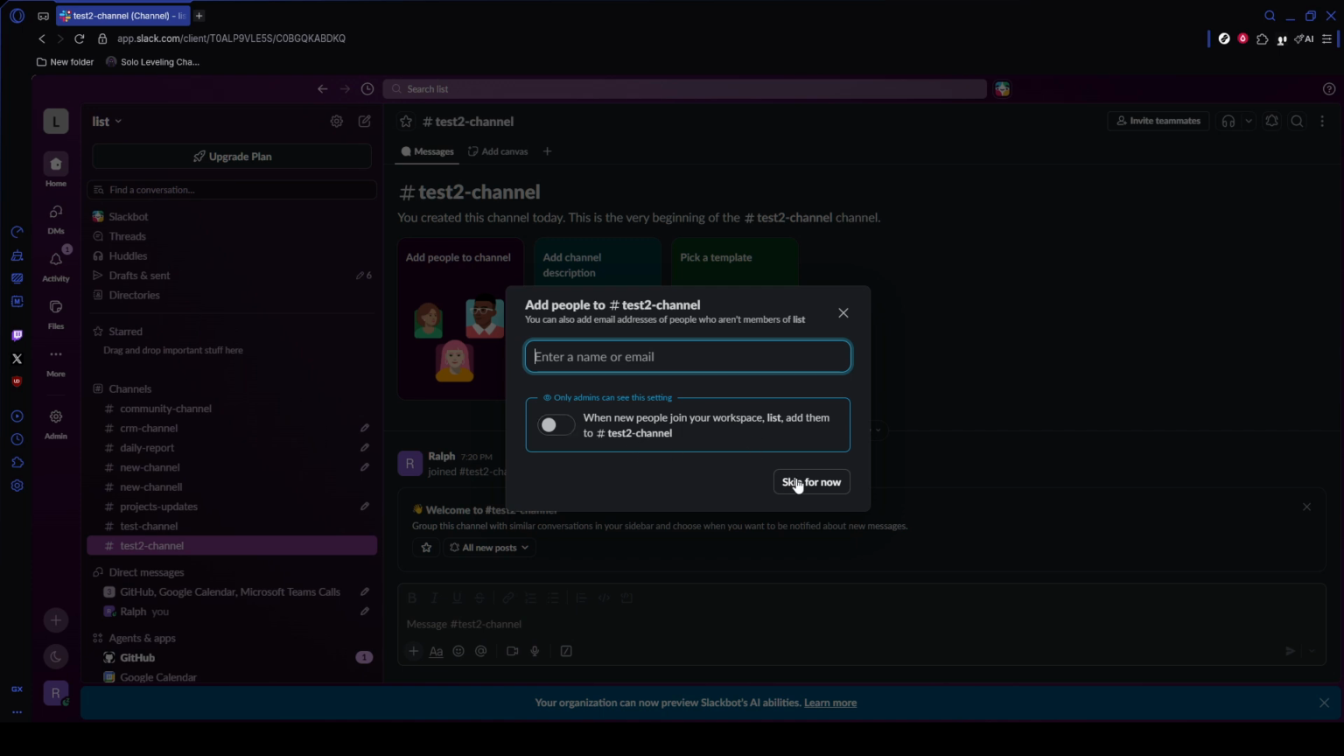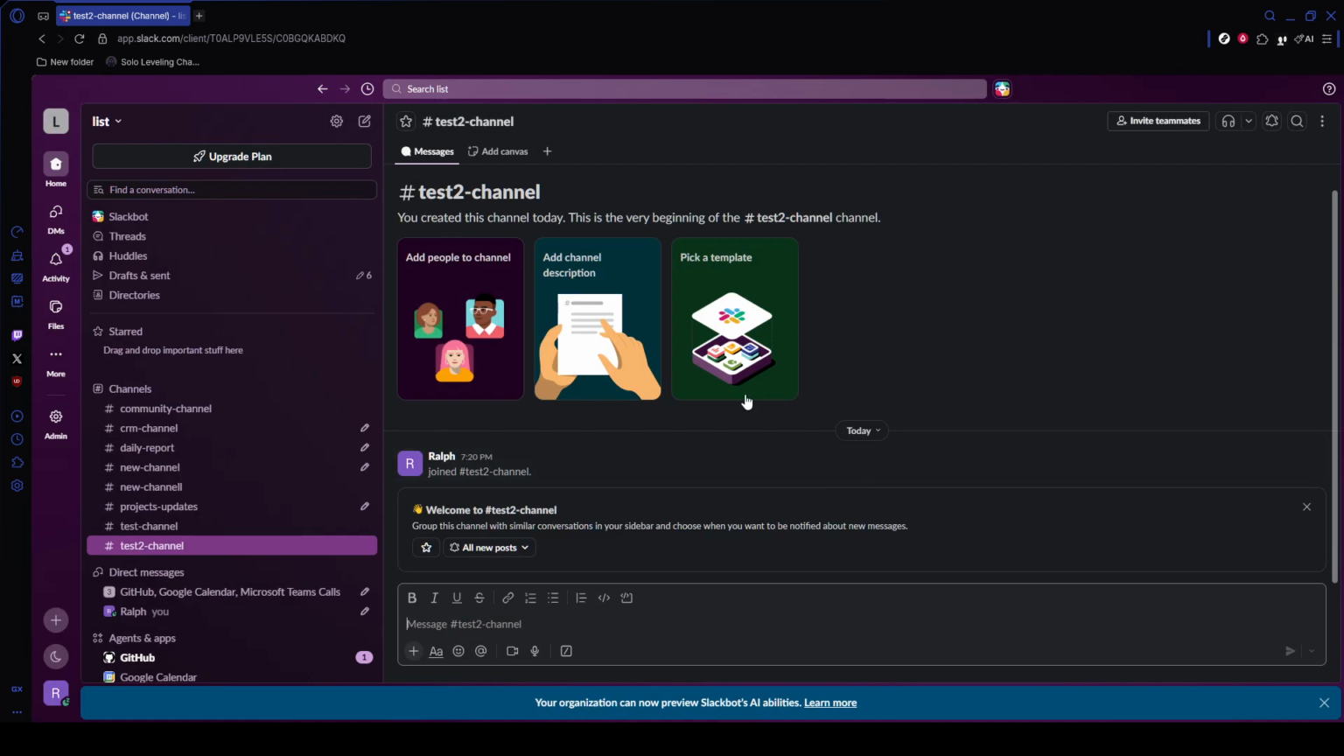If you're not ready to invite anyone yet, you can simply choose Skip for now and continue setting things up privately. Once the channel is created, Slack will take you directly into it. You'll see a confirmation message showing that the channel has just been created.